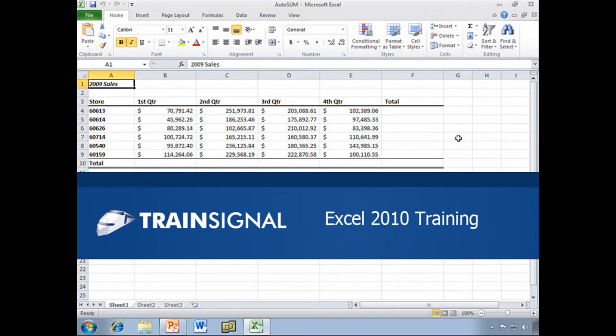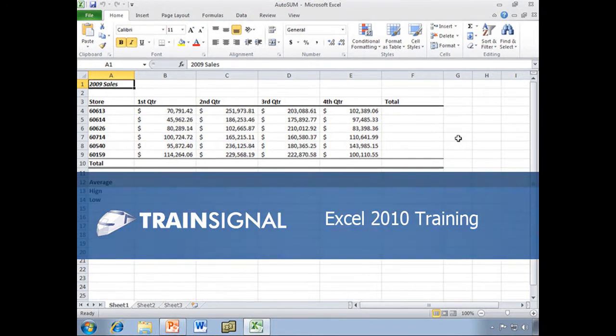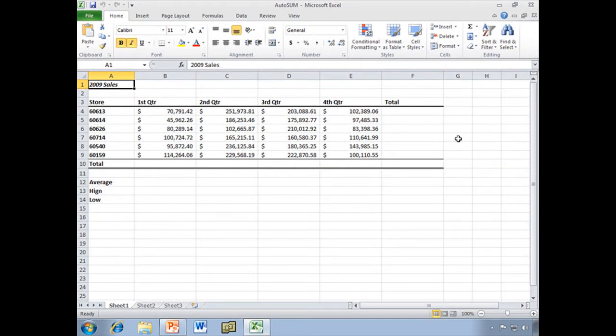This demo on using AutoSum is from my Excel 2010 training course. Okay, we have a very simple worksheet here, just a small table of some of our sales data, and what we want to do is add it up.